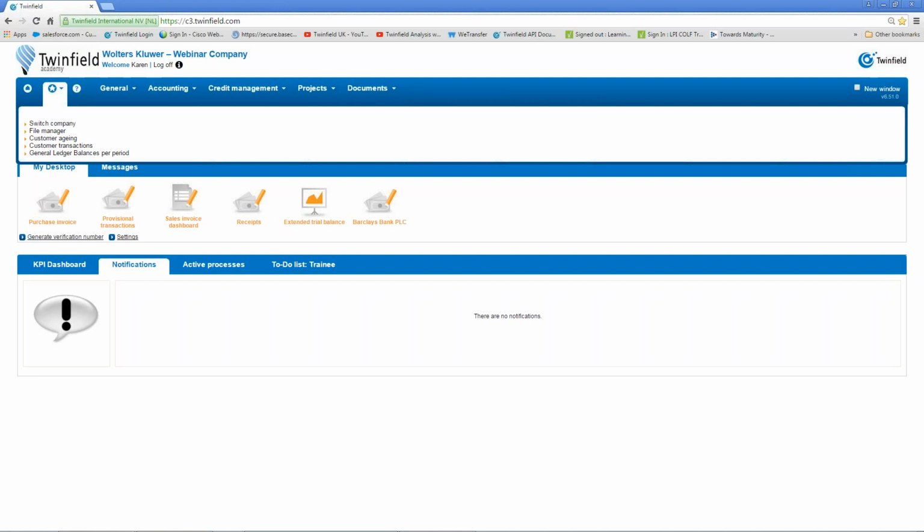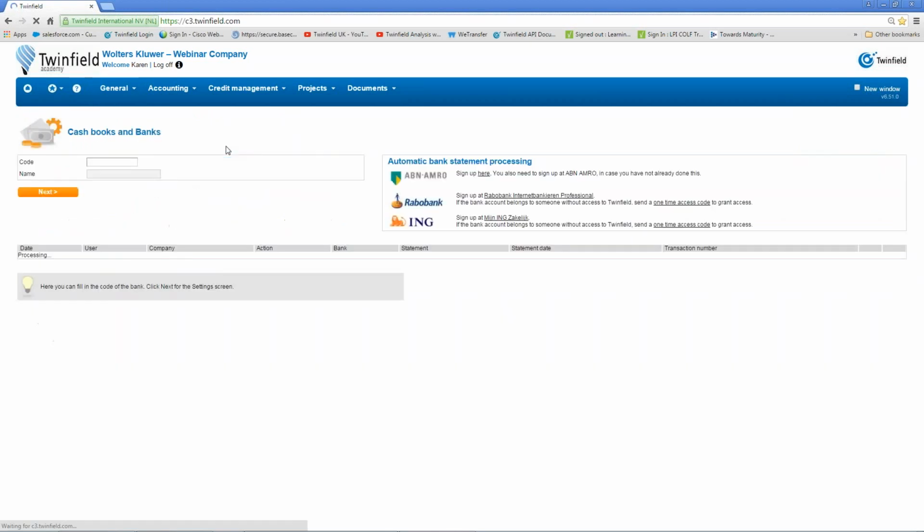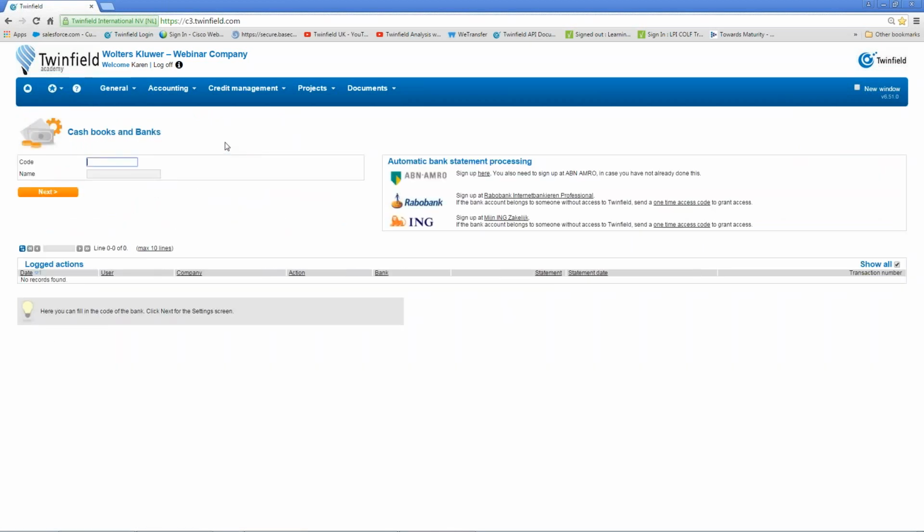Okay, so the next tip that we're going to have a look at is our cash book and banks area. So under General, under the heading Company, we have cash books and banks. So any bank accounts which you would like to create or amend or view are going to be held in this section. To view your bank accounts, simply double click in the field and it will list all of your bank accounts for you.